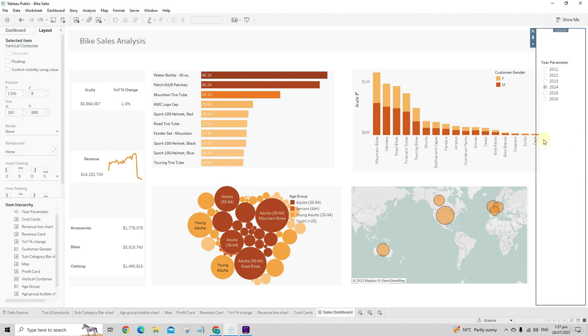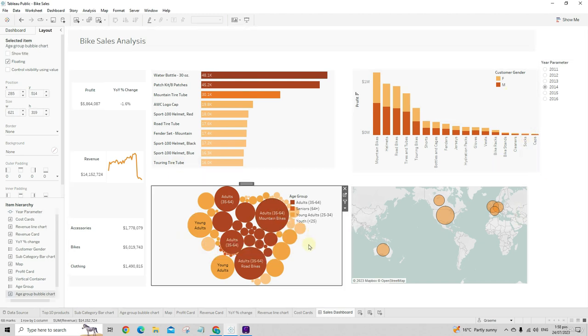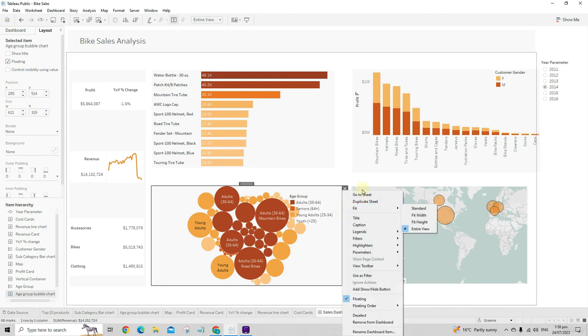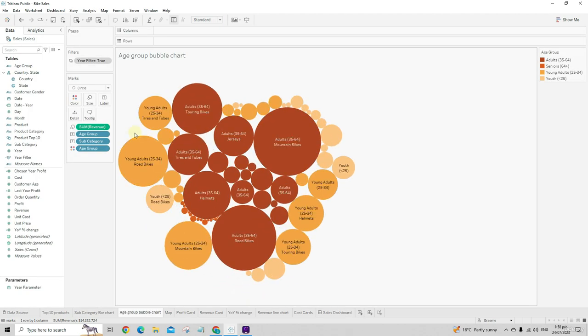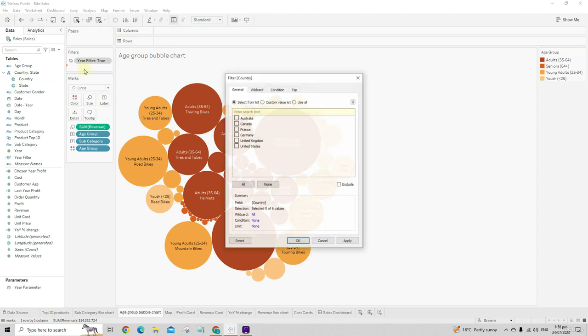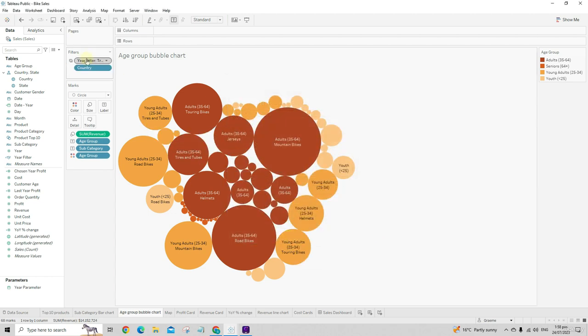Okay, and I want to add a couple more filters. So what could we add? We could click into one of our charts and go to the sheet and just look at the left hand side fields. Yeah, we could add our country as a filter. So all we need to do is just drag it into filters. I'll just select all and apply.